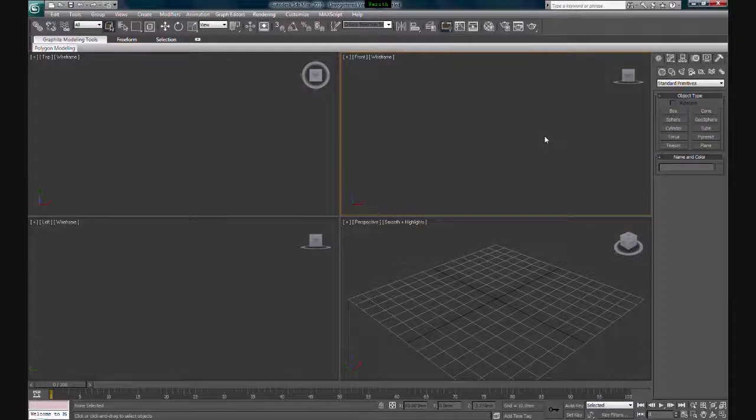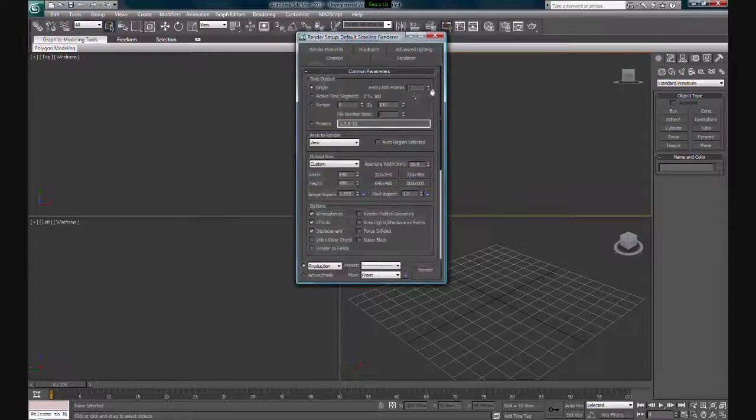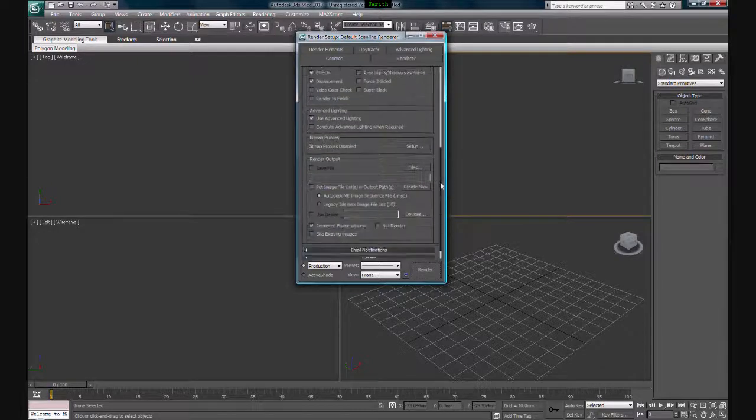Hi guys, so we're going into the chapter of material. Before we start making our first material, we're going to activate a rendering engine called Mental Ray because it has a ready-made architectural material template. So to do that, you have to press F10 and then we're going to go all the way down.